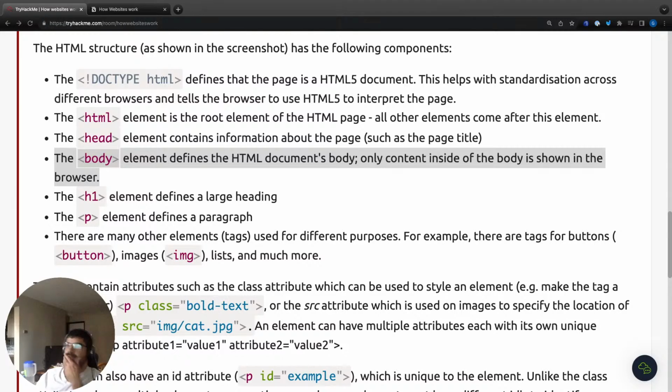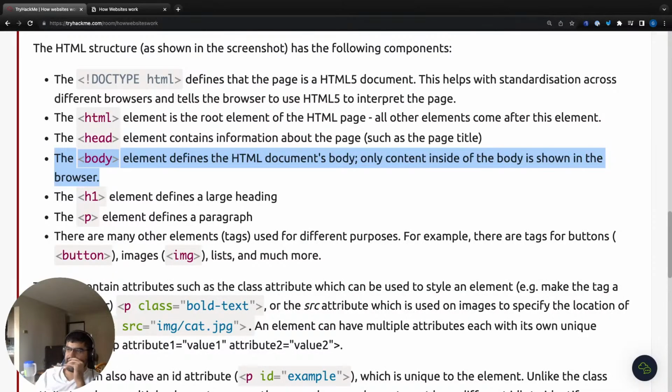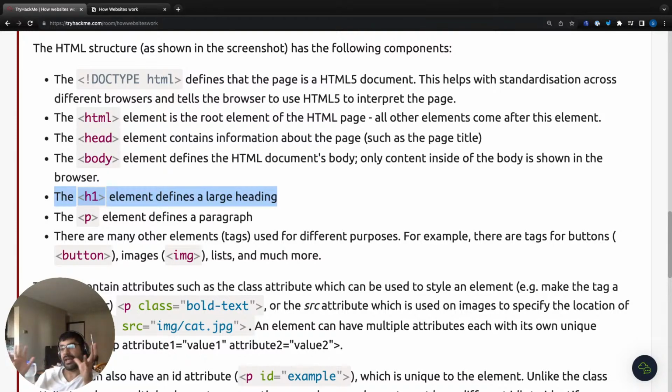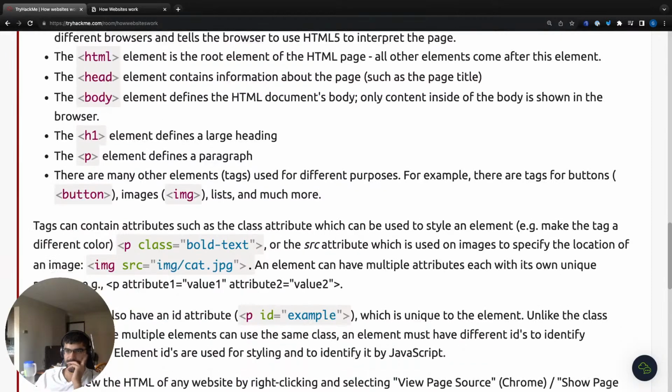So yeah, the body element defines the HTML document body. Only content inside of the body is shown in the browser. The H1 element defines a large heading. The P element defines a paragraph. There are many other element tags used for different purposes. For example, there are tags for buttons, images, lists, and many more, like you will have for videos, for adding other people's websites, frames, and other things.